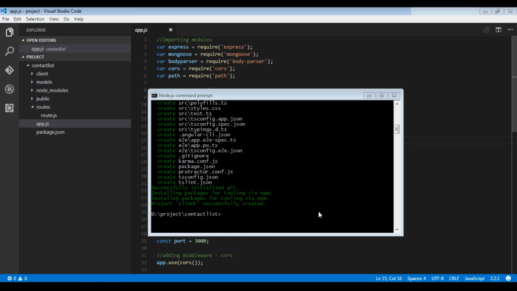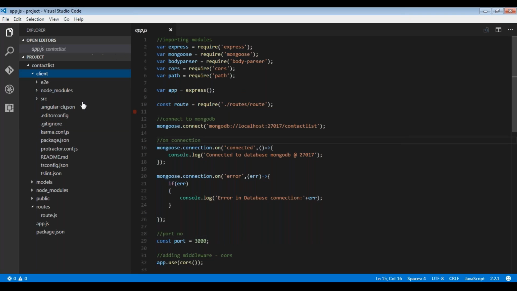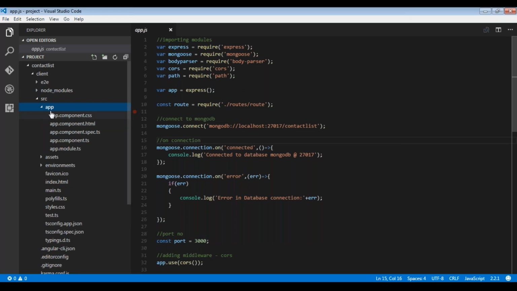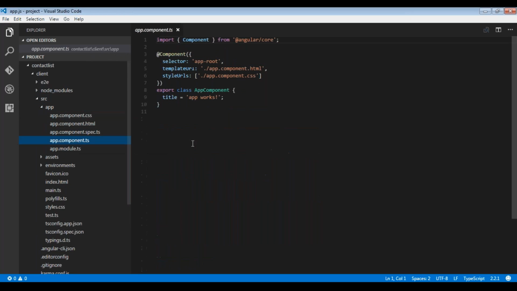So our project has been created successfully. Now let's go inside that very particular folder. Now what we need is to create components. Okay, let me just give you a quick walkthrough. So inside our client folder we have source, then app. This is our basic component called app.component.